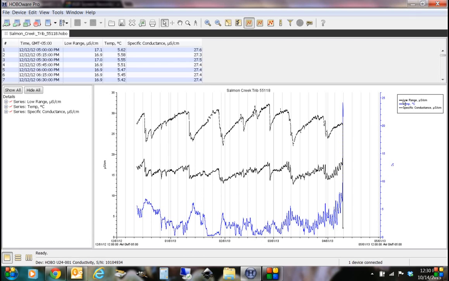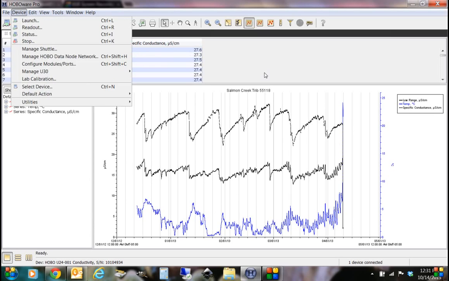You can see we have low range, temperature, and specific conductance. These are the three data types we need. They're also shown up here in the spreadsheet form. Again, here's the low range, here's the temperature that reading was recorded at, and here's the actual specific conductance when modified to reflect the actual conductivity at 25 degrees C. We want the tabular data.